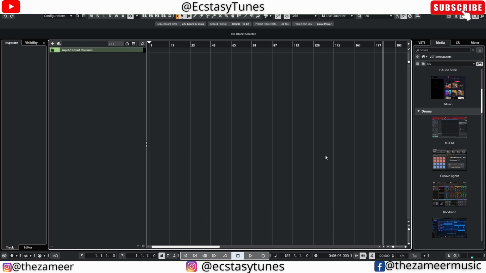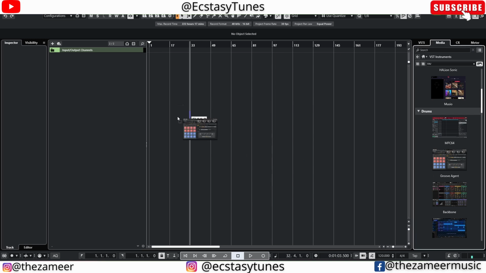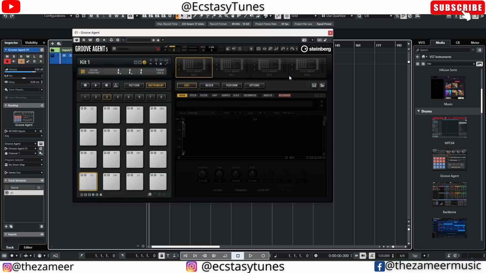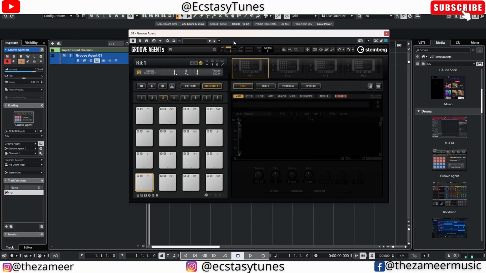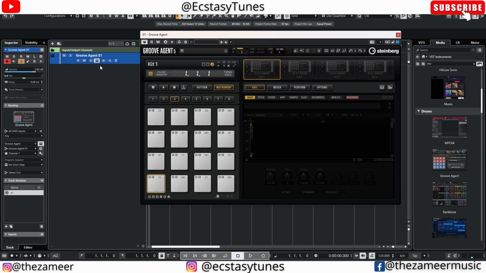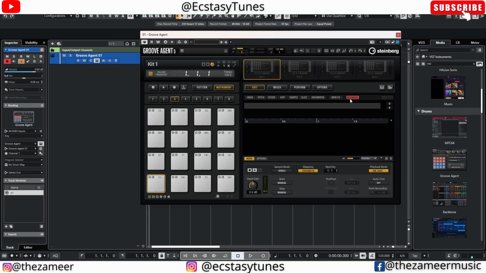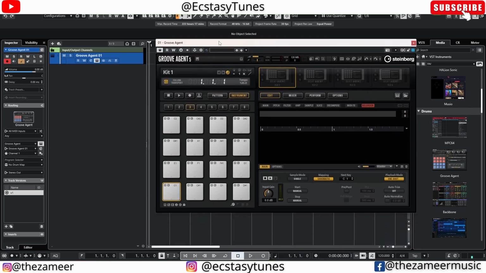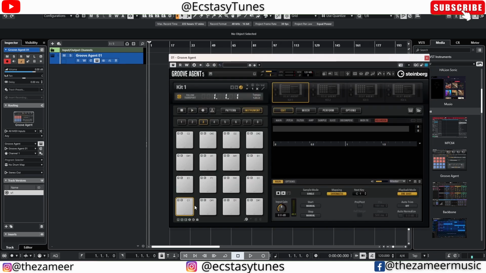Anyways, let's get started. I'm going to go ahead and load Groove Agent right now. In the previous video I was talking about the differences between Groove Agent SE and Groove Agent 5. One of the differences is that we can actually sample directly to Groove Agent 5. Instead of recording something in the project window and then dragging it to the pad, you can directly record the audio to Groove Agent. I'm going to show you guys how to do it.